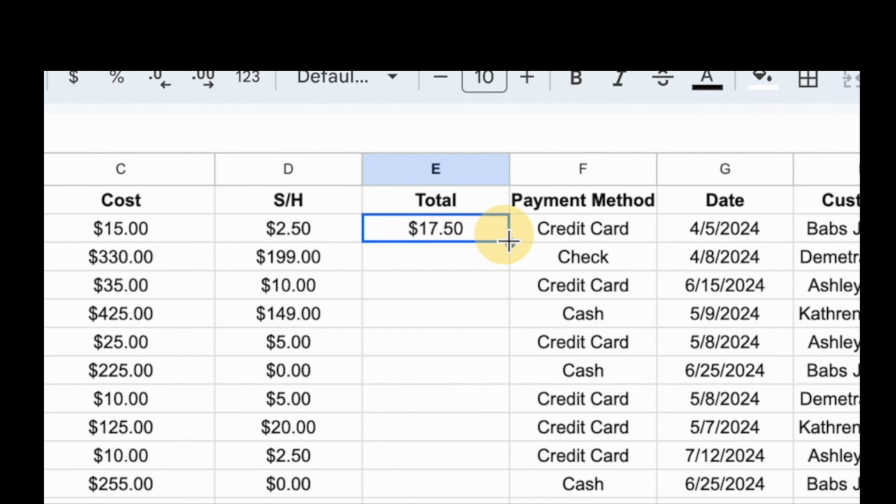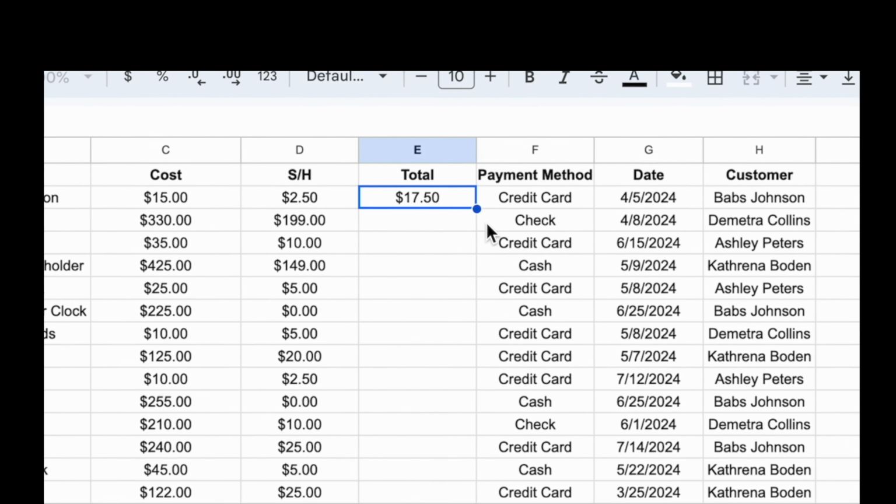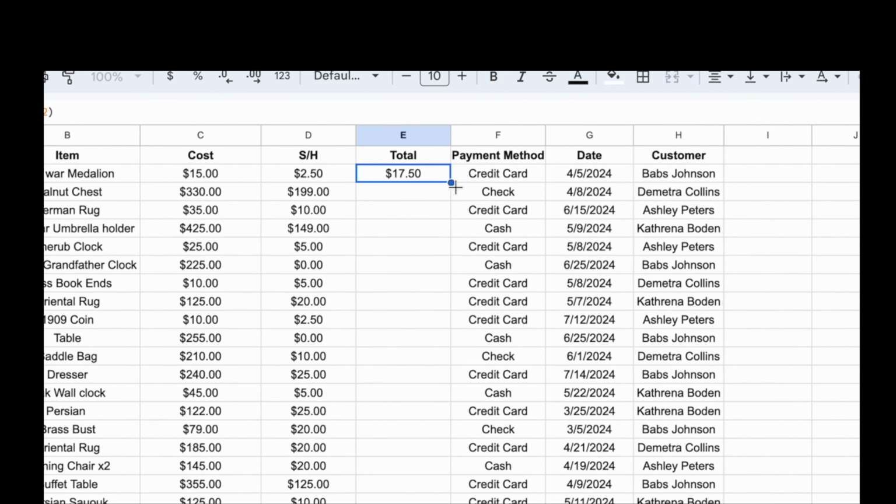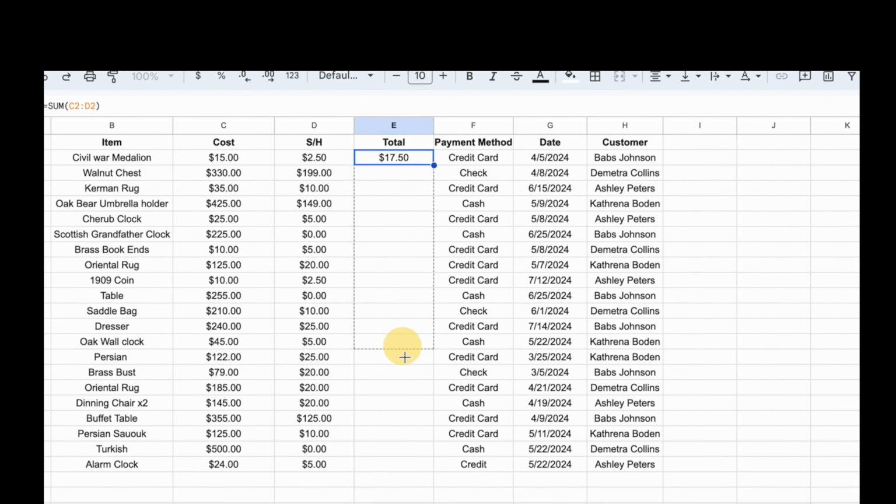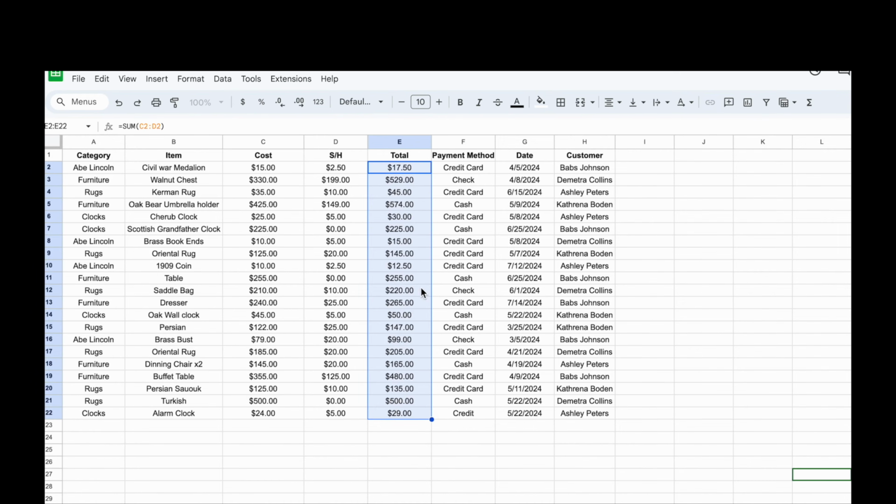What I can do is also highlight this cell, and you see there's a little button over here on the far right. I can grab it and drag it down all the way, and it'll automatically populate all the different cells. Sometimes it'll automatically do it. It'll suggest it for you also, so that's kind of neat.